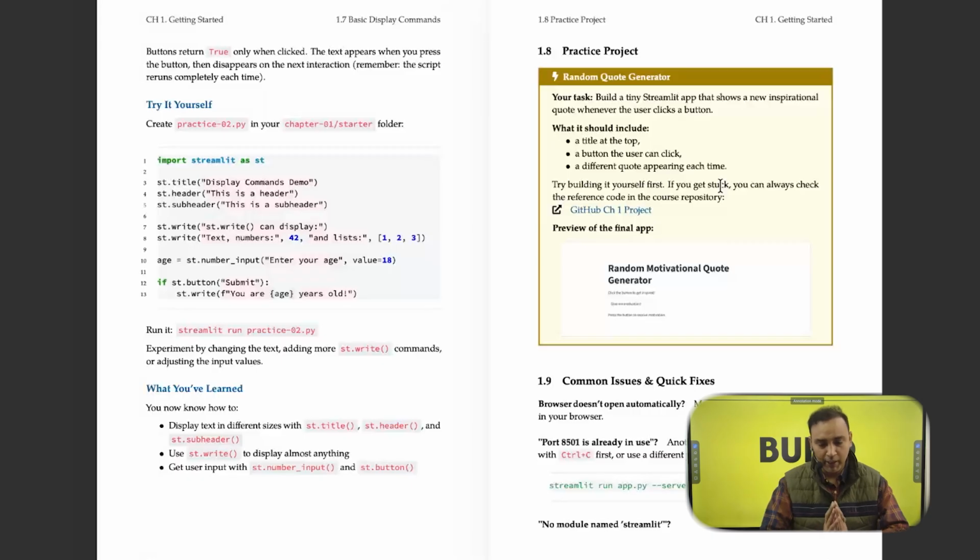Your task is to build a tiny Streamlit app that shows a new inspirational quote whenever the user clicks a button. What it should include, very important: a title at the top. You know how to put a title. It should include a button the user can click. A different quote should appear each time a user clicks on that button. I want you to try building this project yourself.